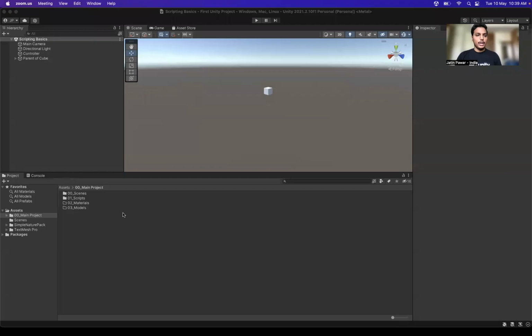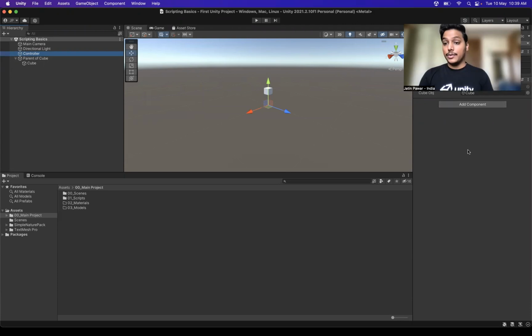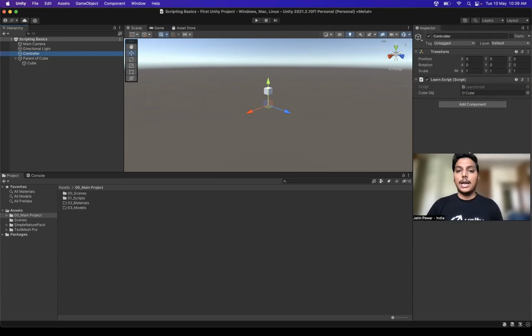Yesterday we talked about this folder structure. We talked about the scripting component. We created our own script, and with the help of the script, we saw how we can manipulate our scene, how we can change some properties, get some values, and set them.